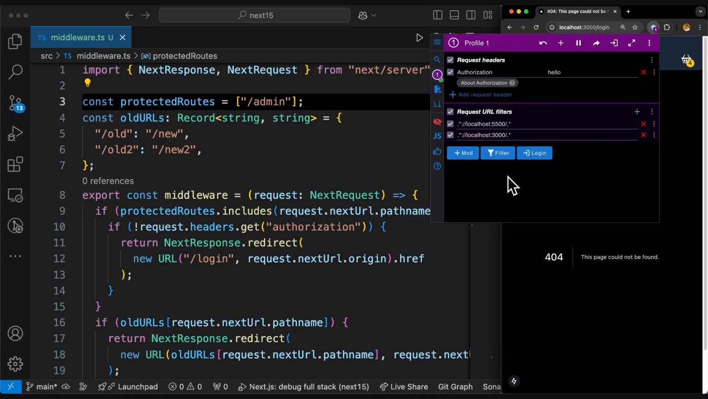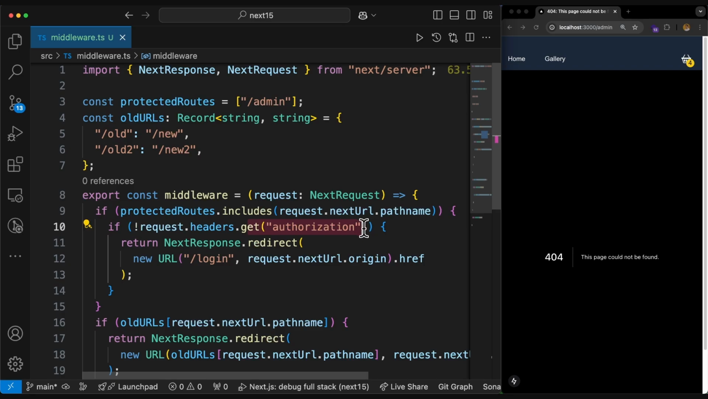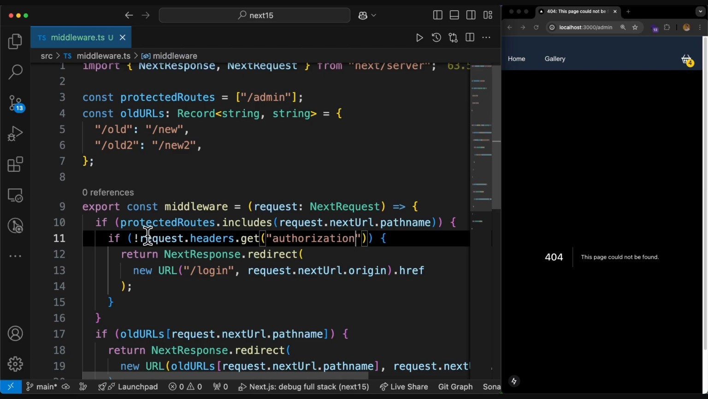And now if I try to send a request, I'm actually adding or injecting this authorization header to the request header. So if I try to access the admin again, let's see what will happen. This time I'm not redirected to admin. I remain on the admin page because now I have this token and the logic here is not being called or hit.